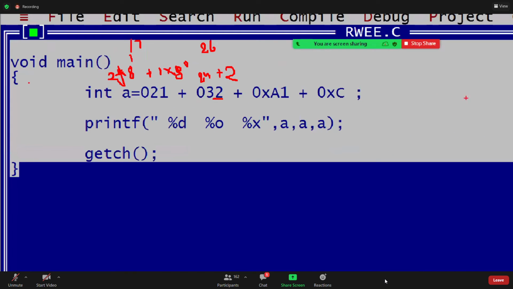Next, this one. 0xA1. What is 0xA1, guys? This is hexadecimal. 1 into 16 power 0 is 1, plus A into 16 power 1. A means 10, B means 11, C means 12. A to F is there, guys, 10 to 15. 10 into 16 power 1 is 160. This value is 161, guys.